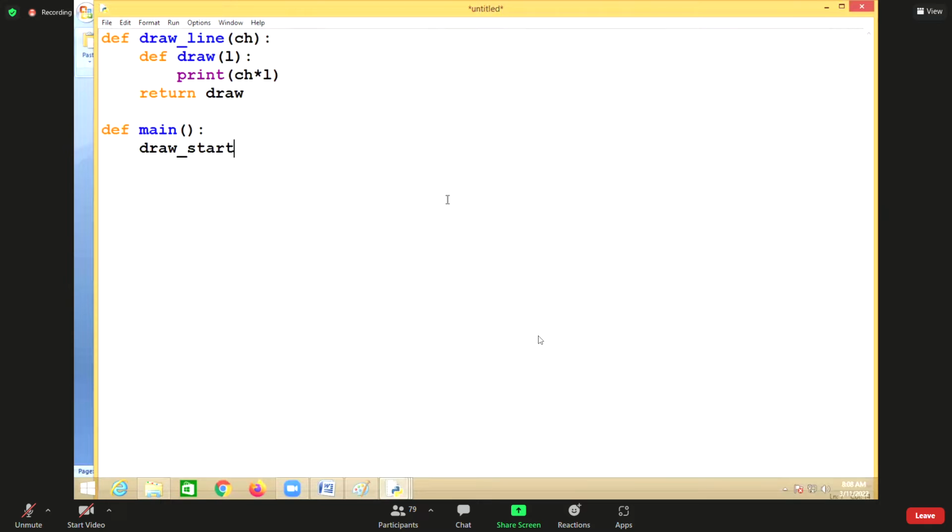Draw stars function equal to draw line. So I want to draw the line using which one? Stars. Okay, I'm creating another function called draw dollar, equal to draw line. I'm trying to draw it by using the dollar symbol.